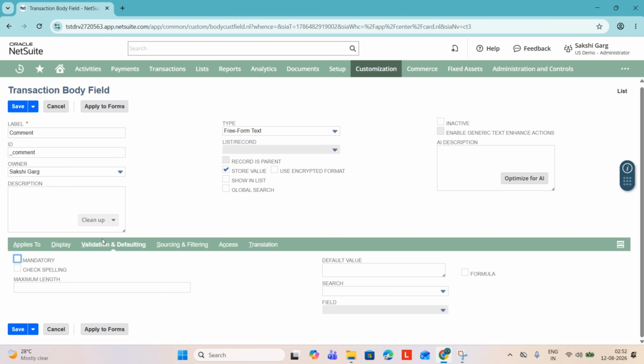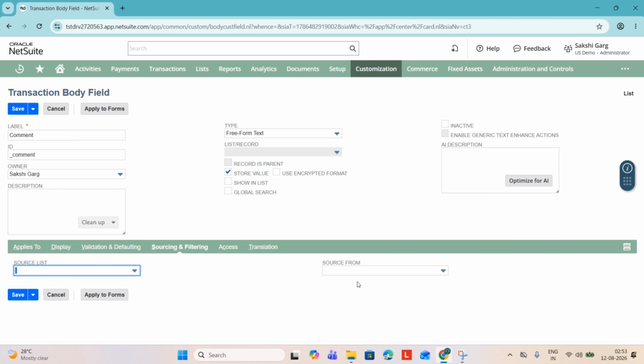Next is validation and defaulting. So if you want to make this field mandatory, you can mark this checkbox. If you want to enter any default value, you can mention the default value here. And if you want to define the maximum length, then you can define the maximum length in this field. So next is sourcing and filtering. If you want to source and filter anything for this, then you can select sourcing and filtering here. So this is a free form text field, so that is not relevant in the free form text field scenario. You can skip this for now.